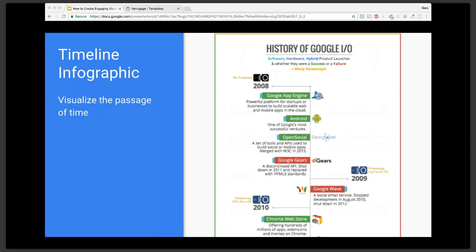The example that I provided here shows the history of Google products as announced at the Google I/O event. Each product is color-coded by whether or not it was a success, and each product is paired with an icon that makes it easier to skim and find the info you might be looking for.